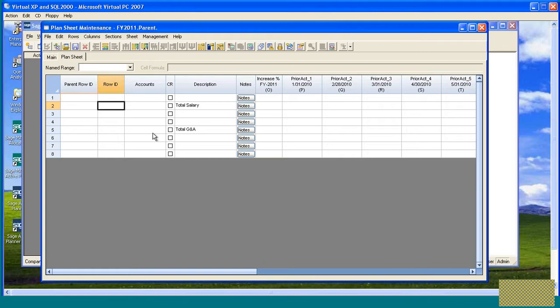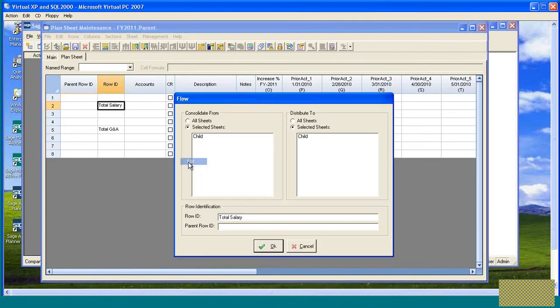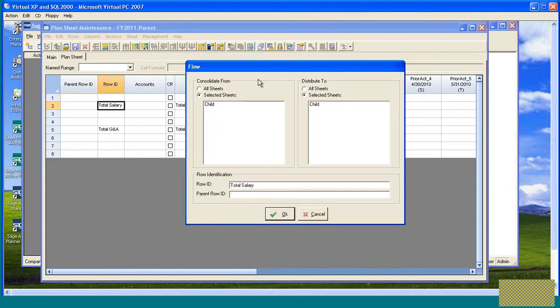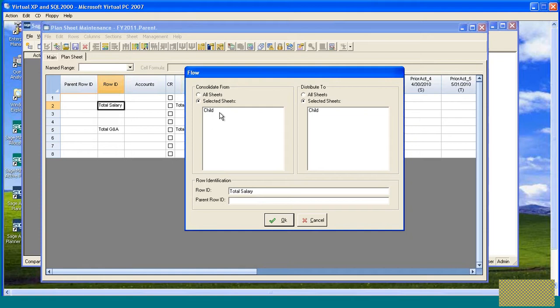So then from the perspective of the parent, the data will flow from the child into the parent based on the row ID. So we've identified here two rows where we want the data to flow. And if we look at the flow and examine the dialog box here a little bit, we see that there is a child sheet positioning under this parent, and that our row ID is total salary.